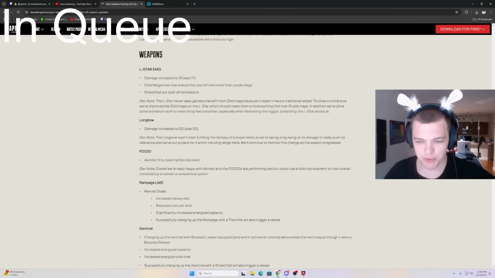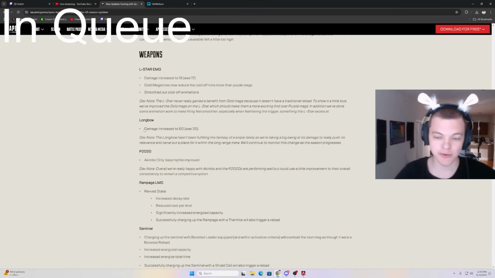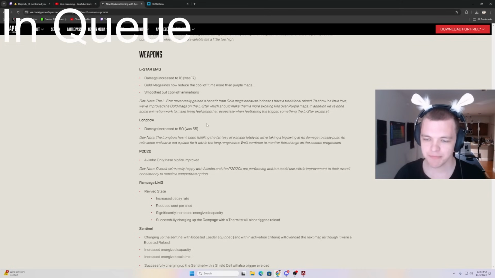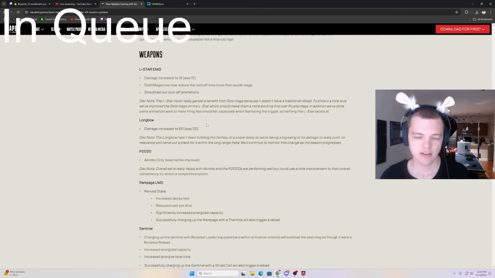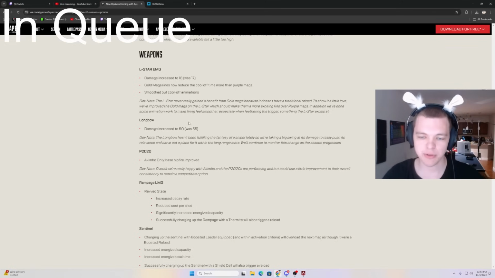Yikes. Longbow damage increased to 60 damage. I'm not a fan of this. I know there's a lot of Longbow enjoyers and Sentinel enjoyers. But from my perspective as a top player, snipers lower the skill gap of the game, in my opinion. And a lot of pros agree with that. As a casual, I mean, it's probably fine. I'm sure the casual community will enjoy the Longbow changes. But from a pro perspective, this is the stuff you'd rather not see.